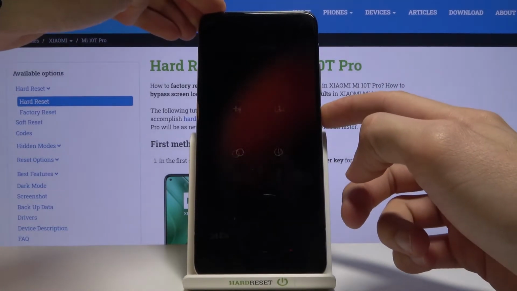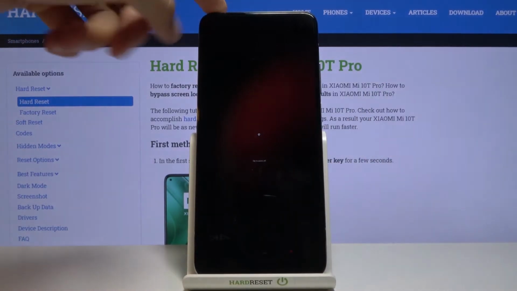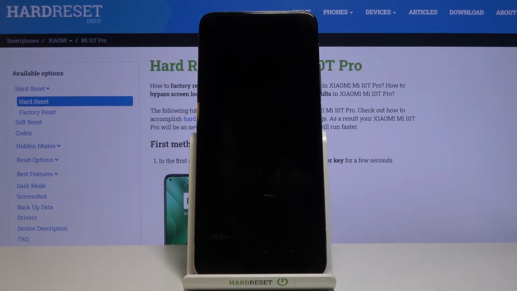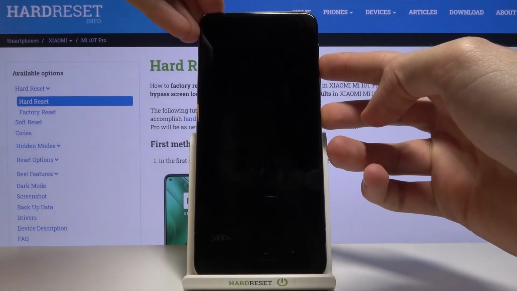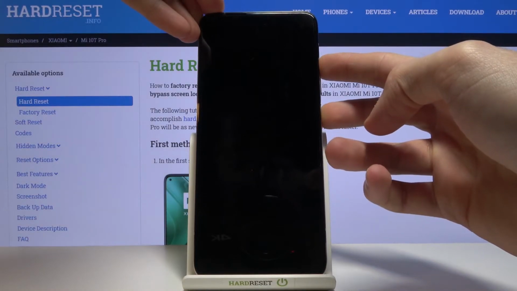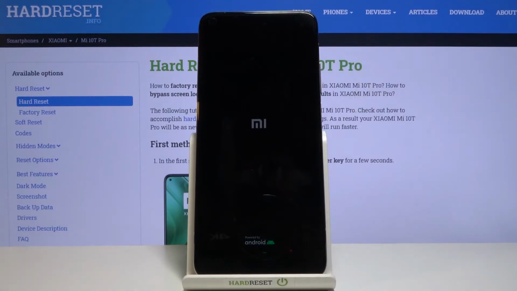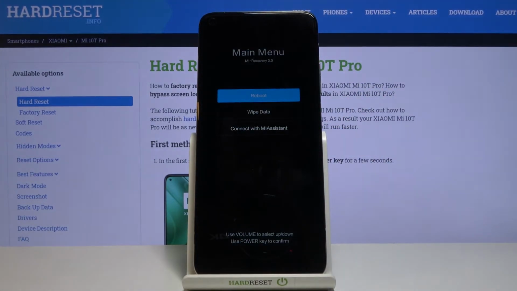So hold power key, select power off, wait for the device to shut off, and once it has, you want to then hold power key and volume up. So power, volume up, both of them at the same time. You'll see the Mi logo and then have a vibration, at which point you can let go. And it should be from here in the recovery mode.